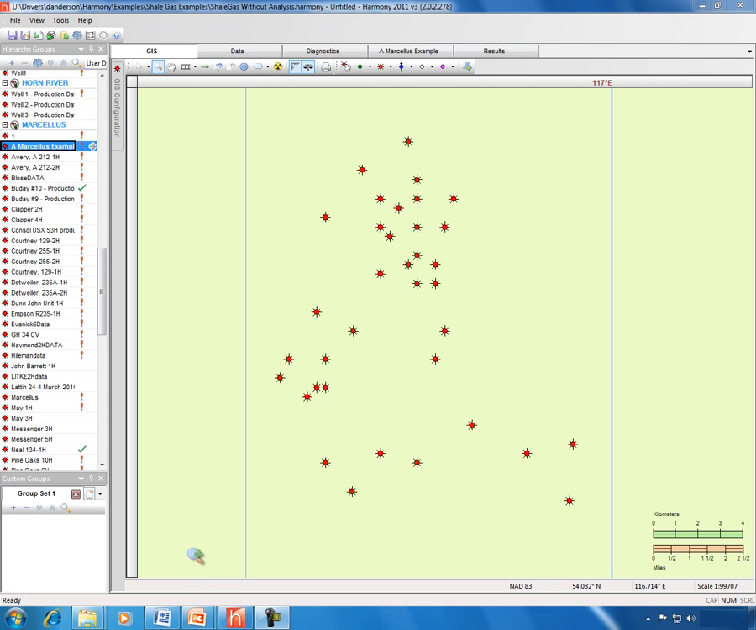In this video presentation, I will demonstrate how to analyze shale gas well performance data using Fekete Harmony. This particular example comes from the Marcellus. It is a horizontal well with multiple fracture stages. Let's take a look at the data.